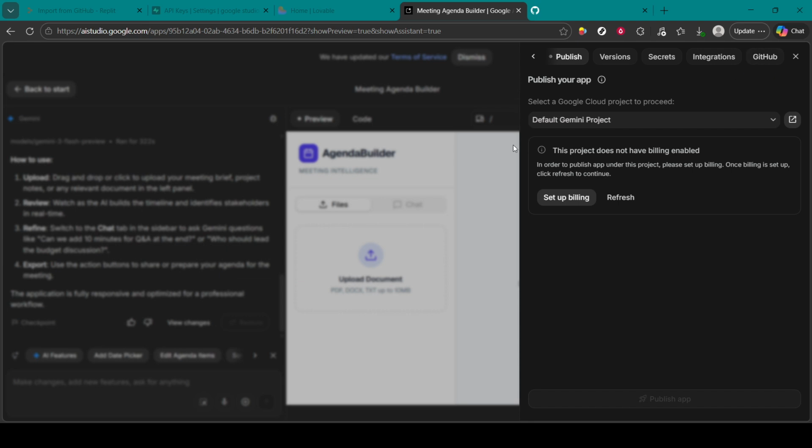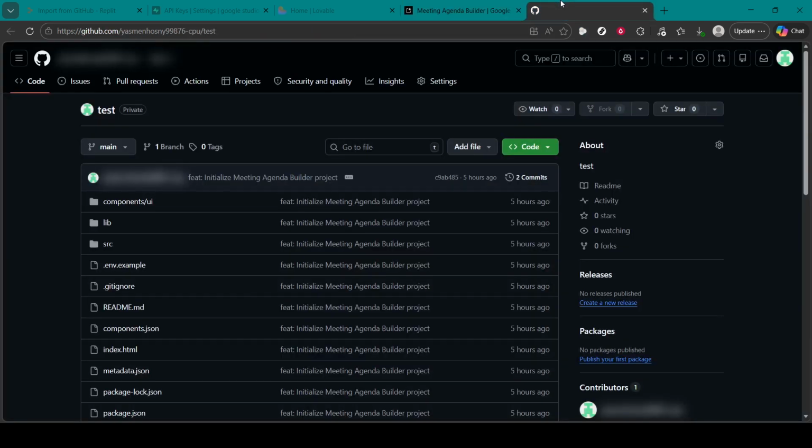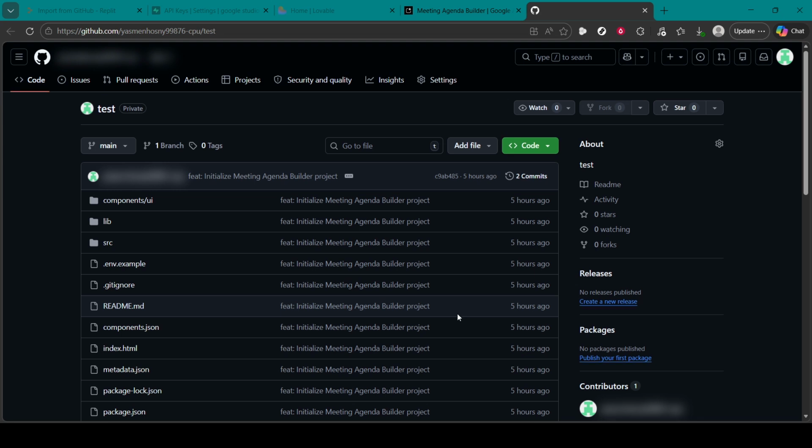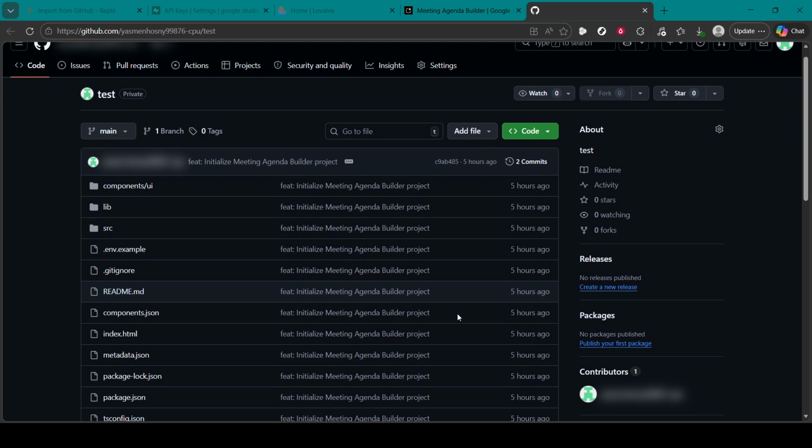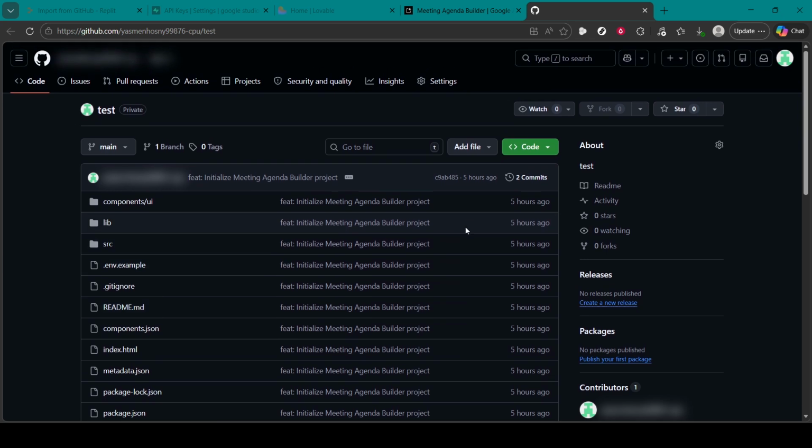Click that link. You'll be redirected to GitHub, where you can view the repository that now contains your project files. Take a moment to confirm that the code, configuration files, and any generated documentation appear as expected. If you plan to keep the project private, verify the repository's visibility settings. If it's public, double-check that no sensitive keys or credentials are included in the files.